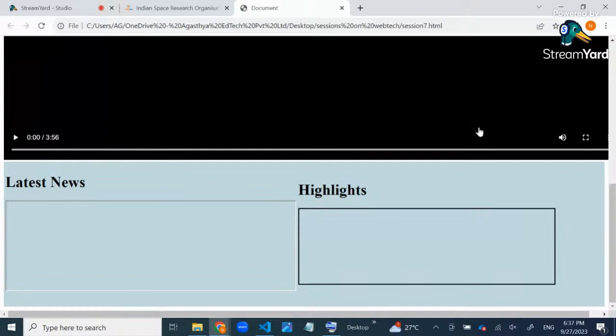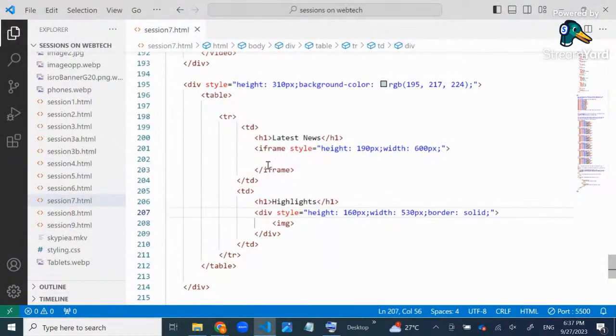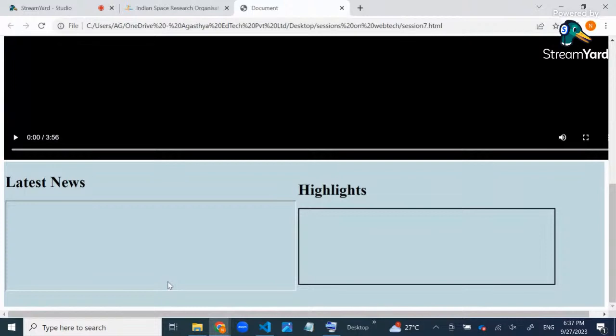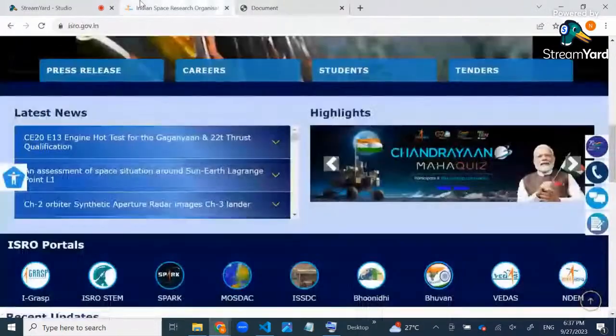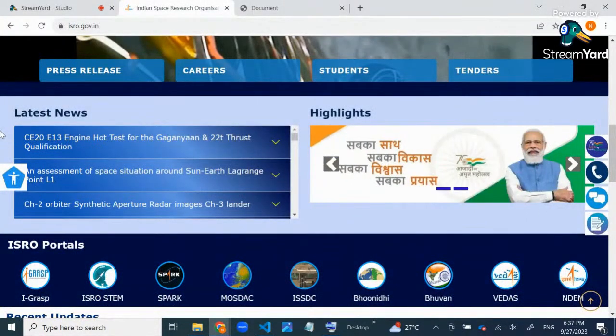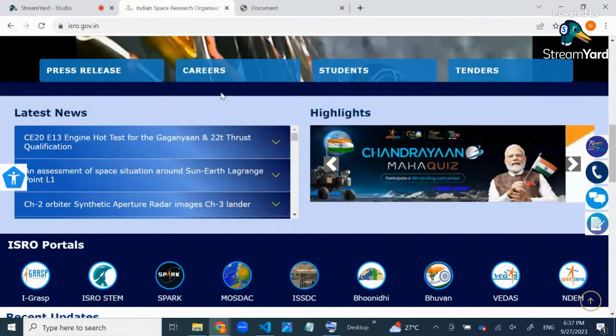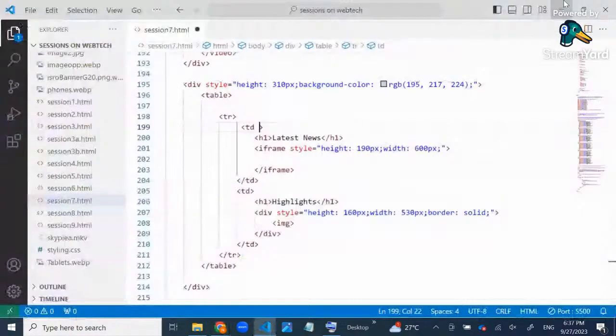So how can we create that gap? Simple. Come here. What I need to do is, here for this TD, I think we need some gap, or some space at the left side of this iframe, right? We need some space at the left side of the iframe. So come to that iframe.